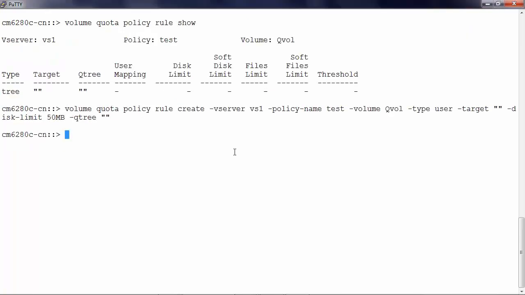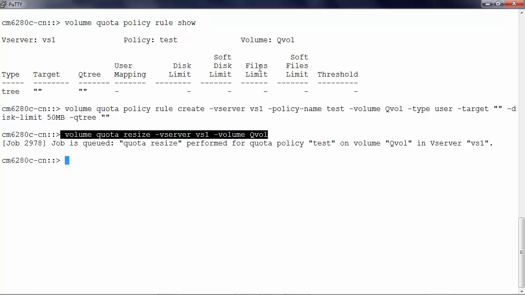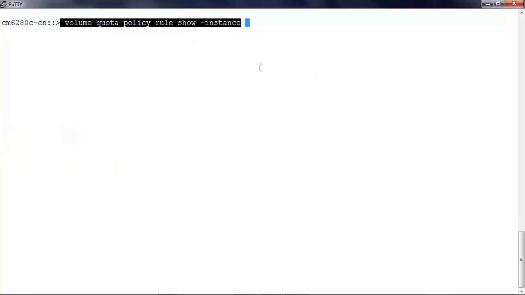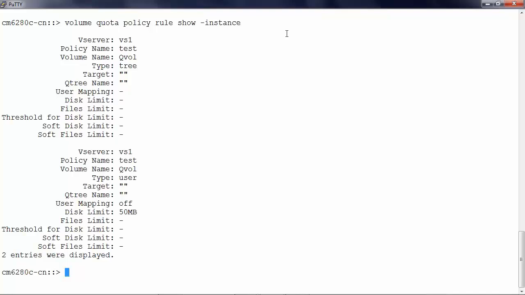When you change an existing quota limit, there is no need to reinitialize quotas on the volume to activate the change. You can use resize quotas to have the changes take effect. Run volume quota resize -vserver VS1 -volume qwall. To verify, run volume quota policy rule show -instance. Here we see a disk limit being imposed on all users.